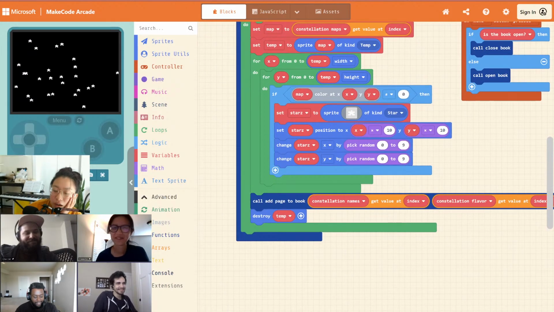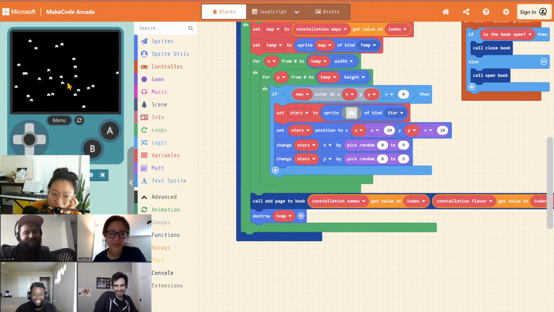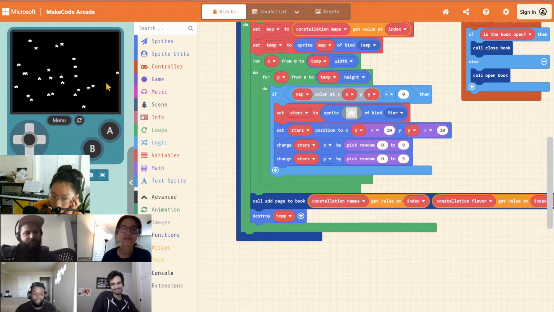Okay, guys. Now what are we doing? This is silly. We need to move this constellation so they're not all overlapping each other.